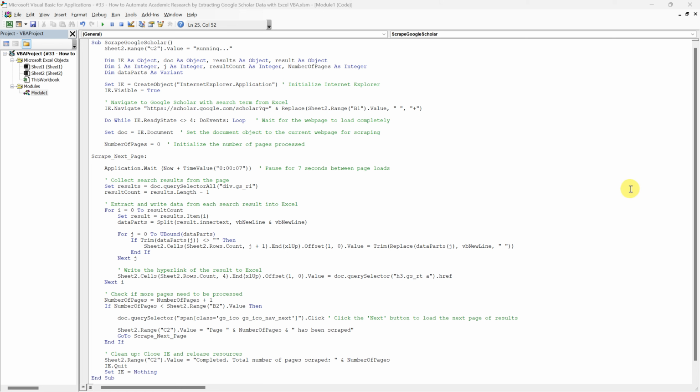The next crucial step in our script is this line. Here, we use a CSS selector to identify all the div elements that encompass each individual search result on Google Scholar. The div.gs_ri is a CSS selector where the dot signifies a class. So this line is specifically targeting div elements with the class gs_ri. This particular class is what Google Scholar uses to encapsulate each individual search result.